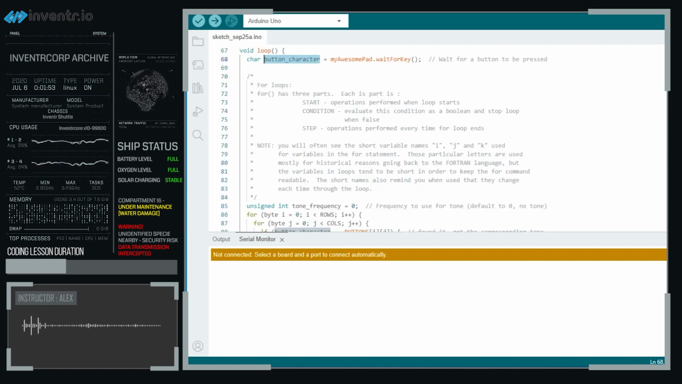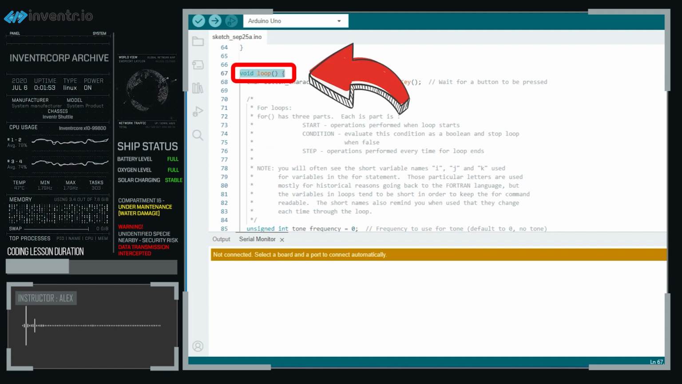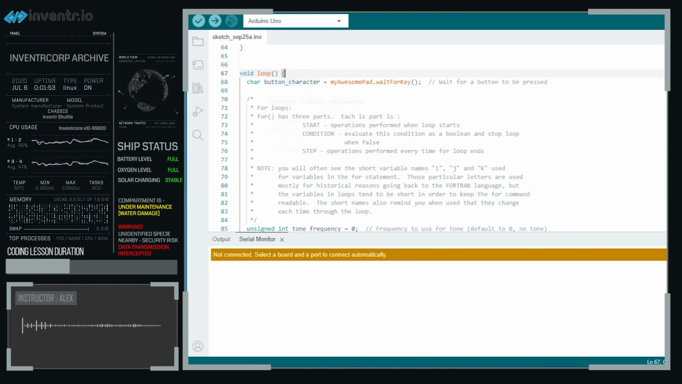Now let's talk about something new. Let's talk about the idea of what a for loop is. Actually, I'm sure you guys already know what loop is. Loop here is essentially, in a weird roundabout way, you can think of it as just saying while true, or while 1, because this will never stop going through this loop over and over and over again. But that's just something built into the Arduino IDE.